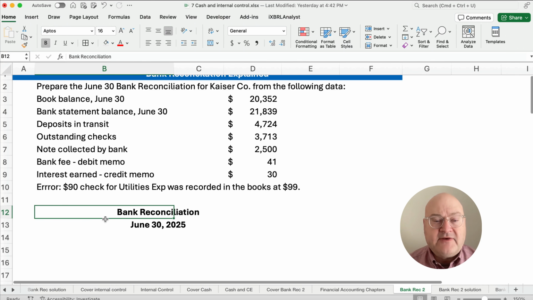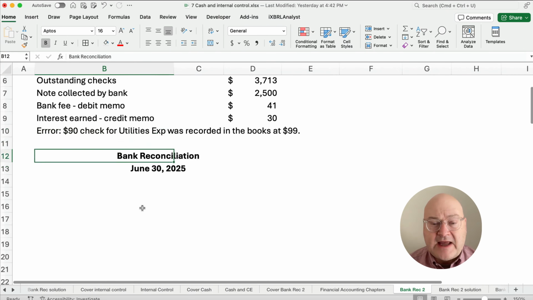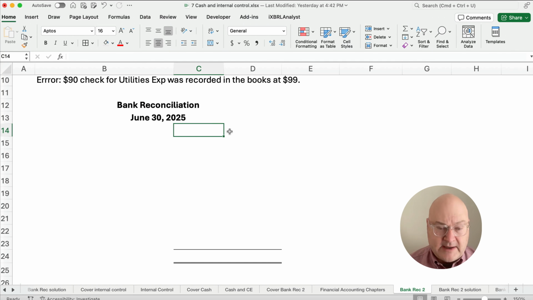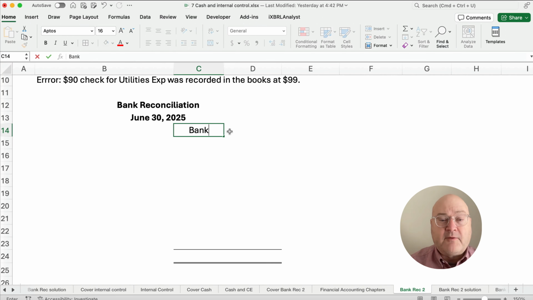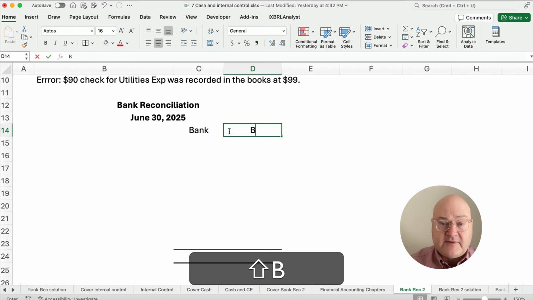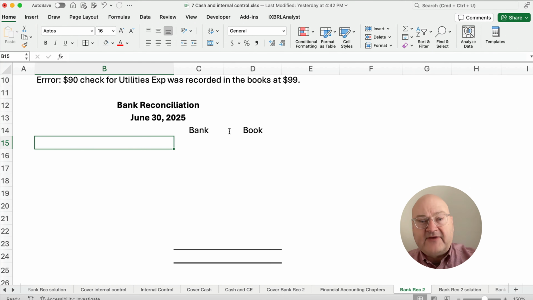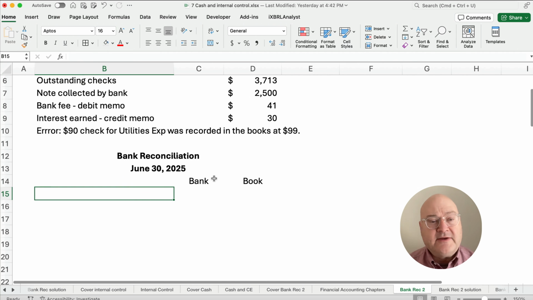All right, so a bank reconciliation. I'm doing this slightly different than maybe what your book does, but this is really kind of a better way. We're going to type in a column for bank and a column for books. So we're just doing it all in one format rather than having a separate one, where the top half is bank and the bottom half is book. So this will be completely fine. You're going to get the right answer.